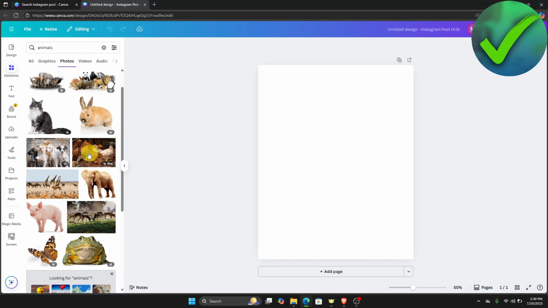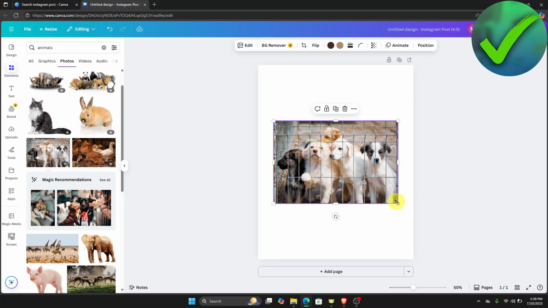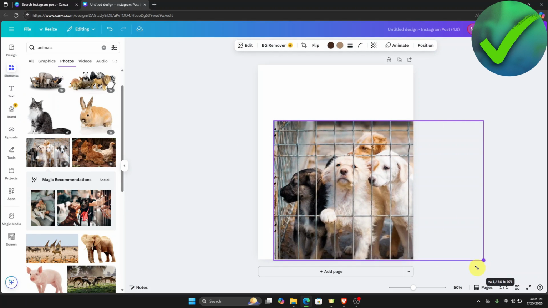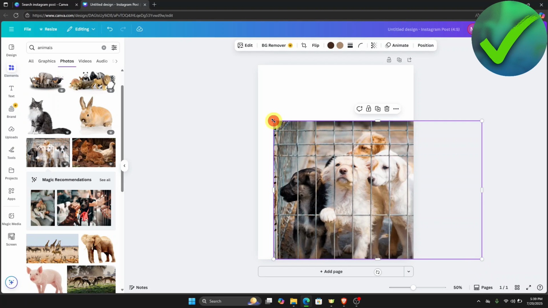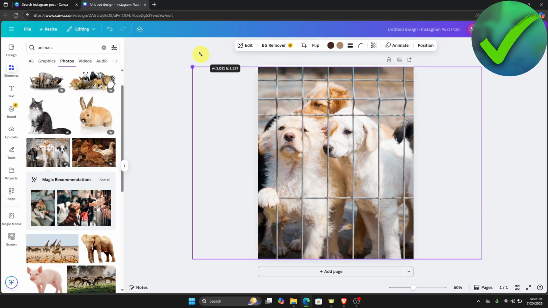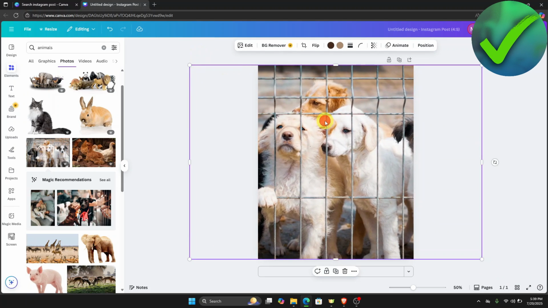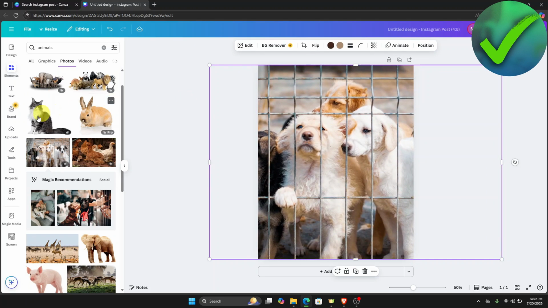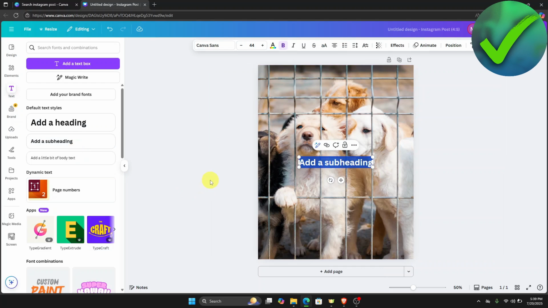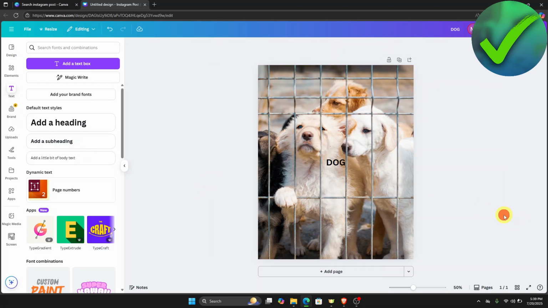So let's say, for example, that we want to add this one first. So what we're going to do is to, of course, resize it into whatever we want. So you can do that by doing this. And if you want to add a text, you can just do it by just clicking the texts right here. And then, of course, let's say, for example, that this is a dog. So it's just an example.